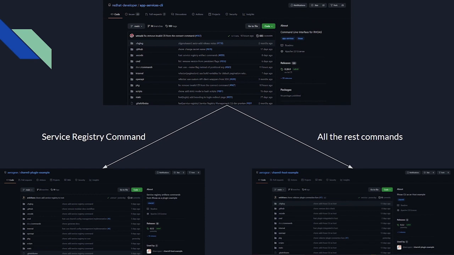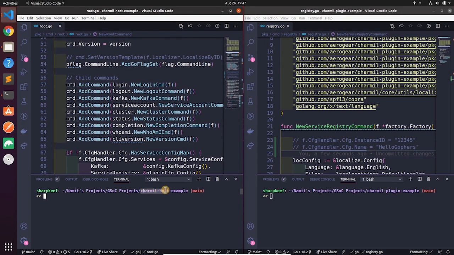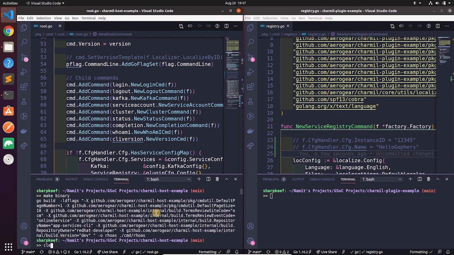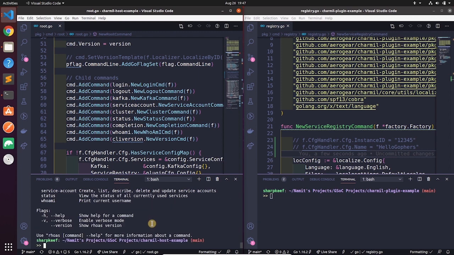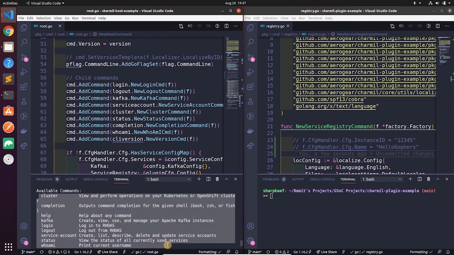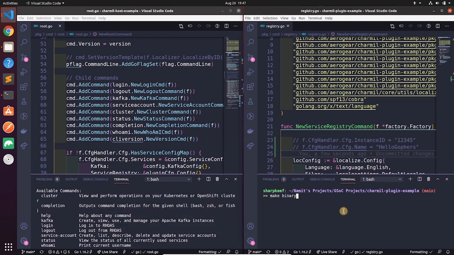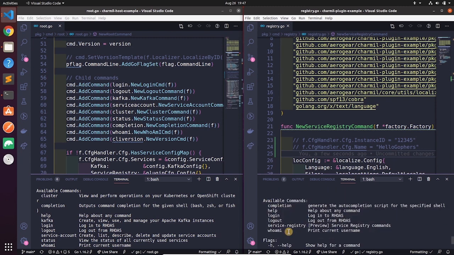Now in the demo I'll show you how both of these separate CLIs, after integrating with the help of the Charmil framework, work the same way as the Rouse CLI as a whole does. So here on the left I have the Charmil host example repo, and on the right I have the Charmil plugin example repo. I'll now build and run both the CLIs to show you what commands they have right now. And as you can see, the left CLI has all the commands except the service registry command of the Rouse CLI, whereas the right CLI has the service registry command of the Rouse CLI.